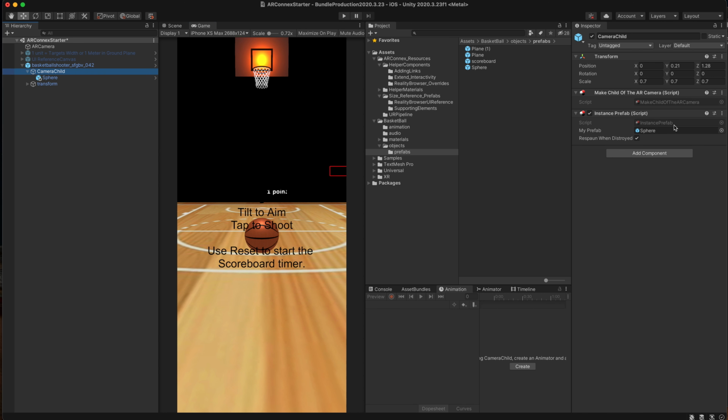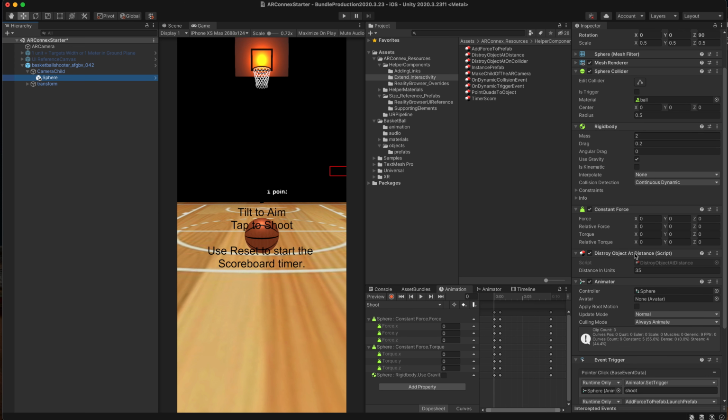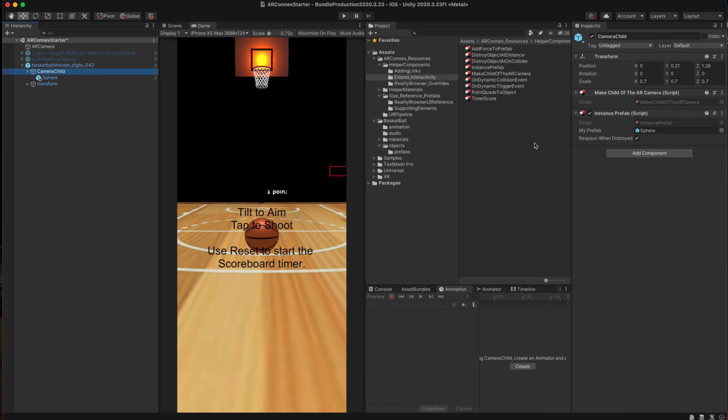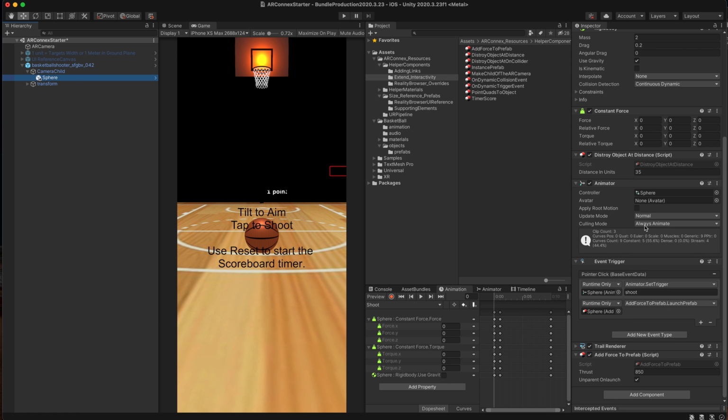On a touch event, it'll go ahead and process that touch event, and we'll take a look at the ball now to see what we have on it. A standard rigid body component that comes out of the box in Unity. A constant force component that also comes out of the box. Our destroy object at a distance, which we've set for 35 units, so when it reaches that distance it'll automatically destroy itself. And if we go back and look at the camera child, we'll see that we have it set to respawn when it is destroyed, and that places the ball right back in front of the user for the next shot.